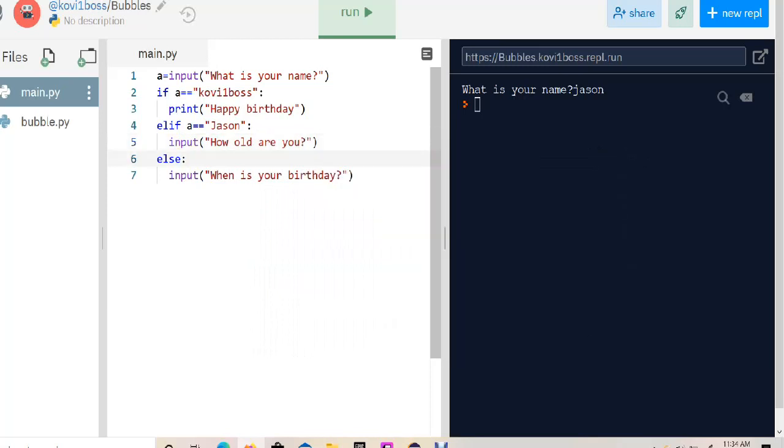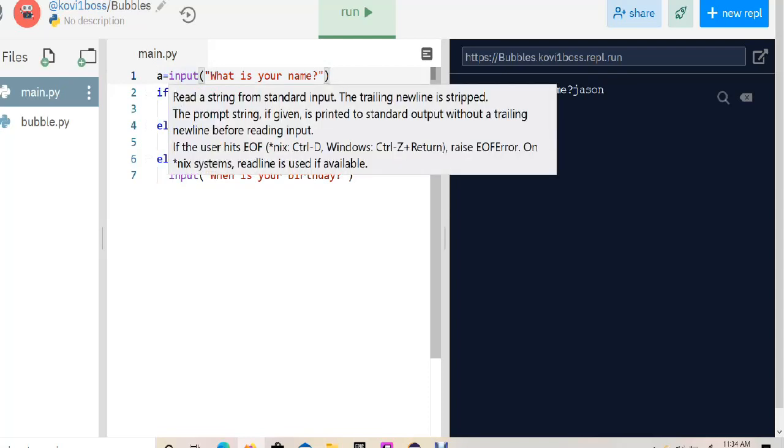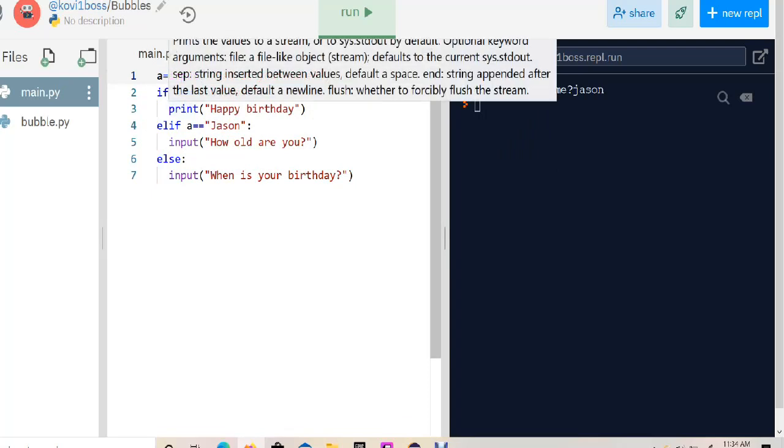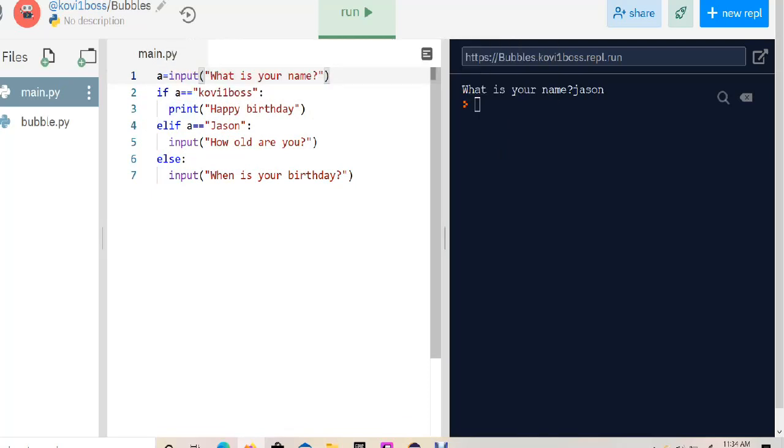See, you probably were following along, but then you got lost halfway, so I'm going to make it very simple. A equals input. That means they tell you what their name is. What is your name? They answer. If the answer that they put in is Kobe One Boss, for example, then the computer will say happy birthday. But if they say Jason instead, then it will say how old are you? But if they do not say Kobe One Boss or Jason, they will ask when is your birthday.